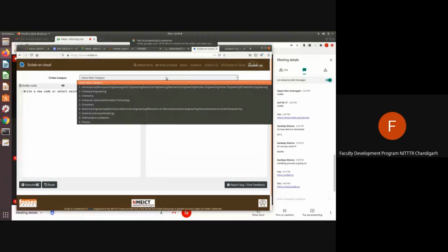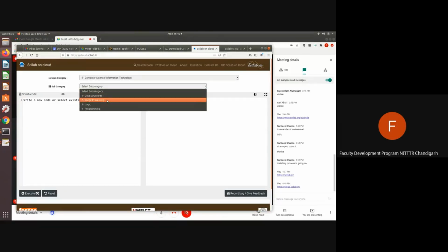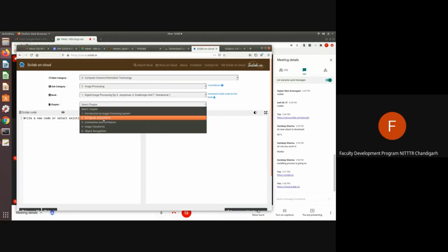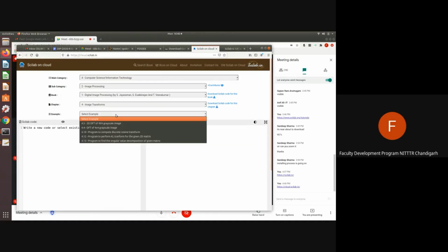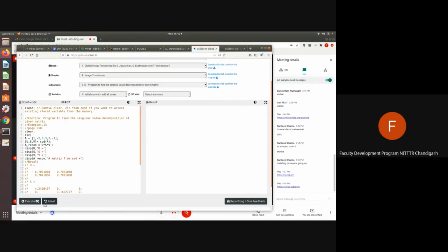The books that we have seen there are available on the cloud also. You can write your own code, or you can select from here. Then you can select the subject image processing, like Jeraman, and there we selected one topic, let's say image transforms. We want to find the singular value decomposition, SVD, of a given matrix. Now this is a code on the left side. To run this and get the result, you just click on execute, and you can see the output here.